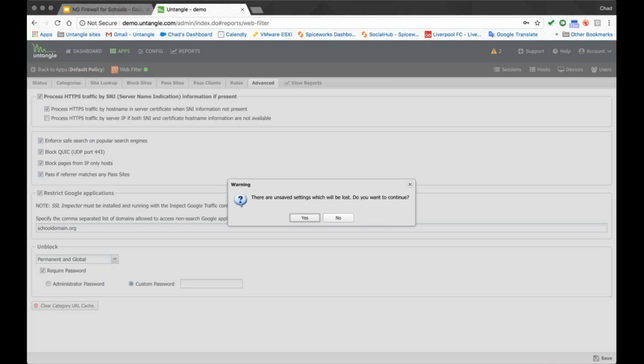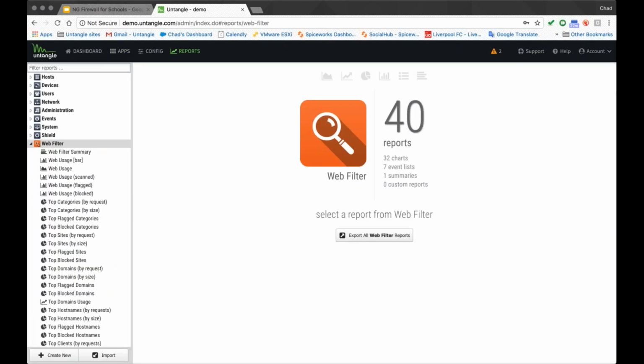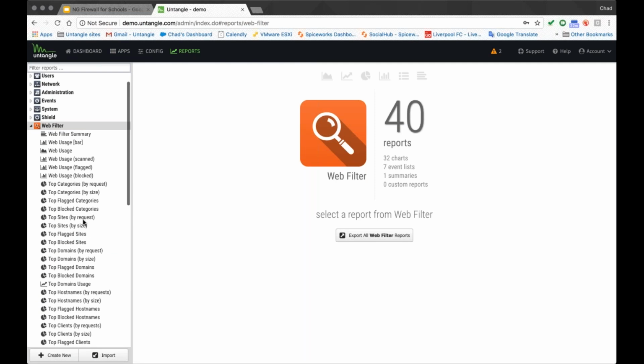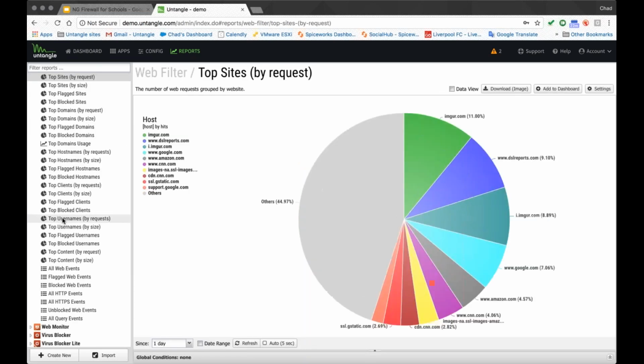And then also the one thing I wanted to touch on here in the web filter reporting is just the abundance of reports by default. Web filter has 40 reports by default, and they're all customizable. They're all completely manageable on your dashboard if you want to add these as widgets. If I wanted to, for example, look at the sites being visited the most, these are the sites being visited the most. So if I want to add that to my dashboard, I just click Add to Dashboard right there.